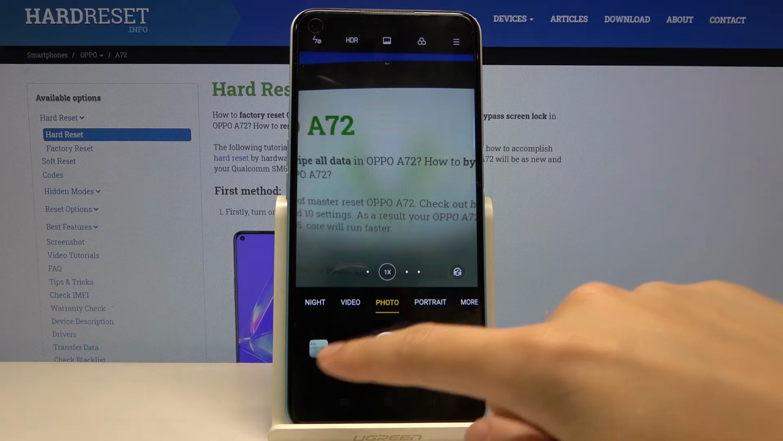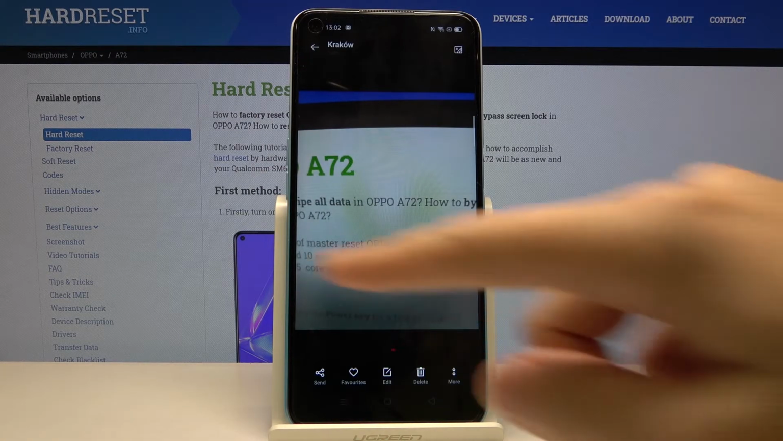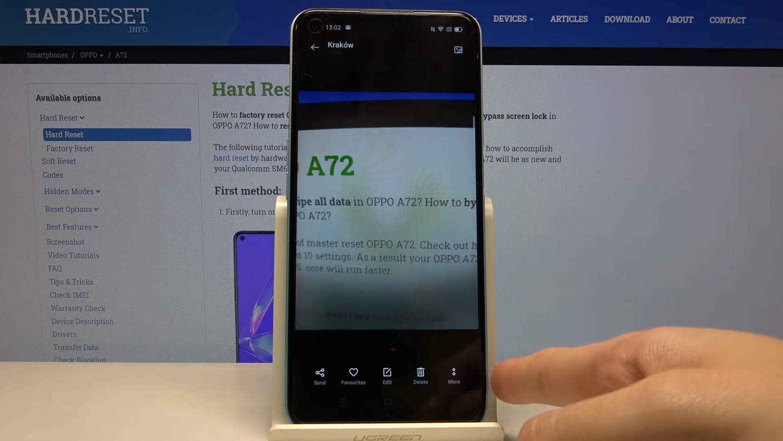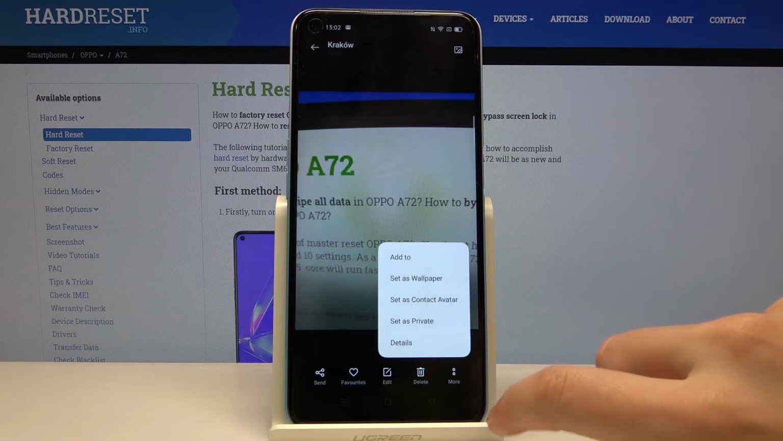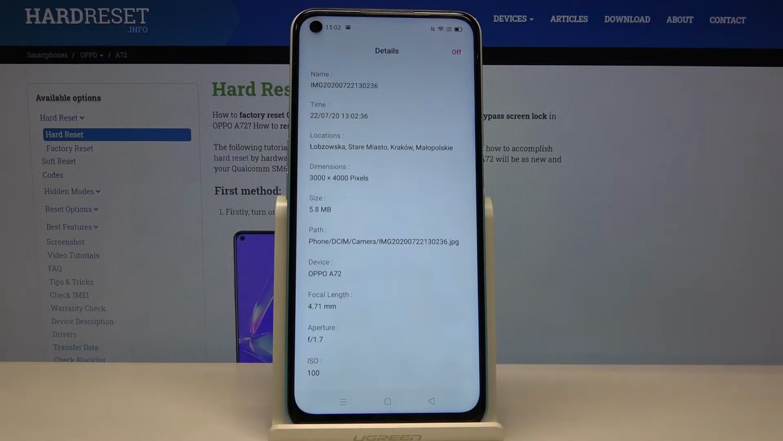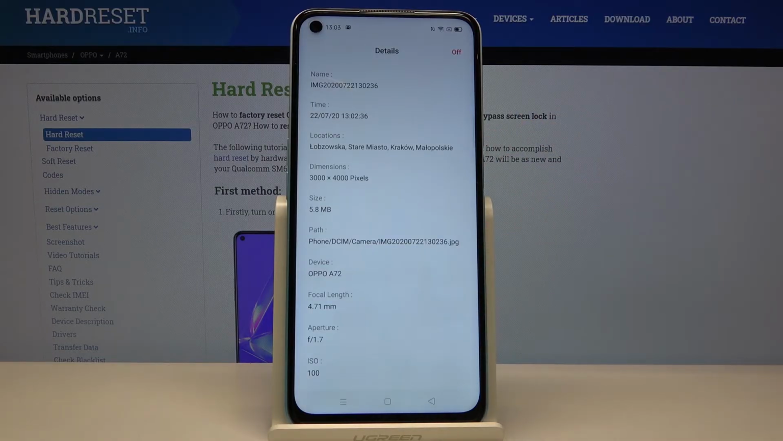And now let's focus on this button here at the left corner at the bottom. When we tap on this, we get quick access to the gallery, so this is our picture. And now we have to go to this button in the right corner at the bottom. When we tap on more, we get access to the details, and here we can check the location. So here it is at the first position, greetings from Krakow. This is how it works.